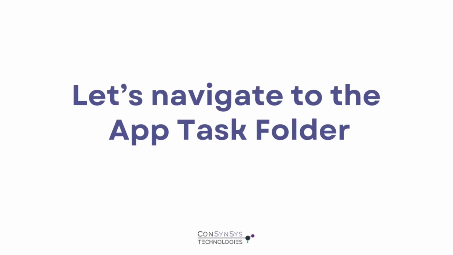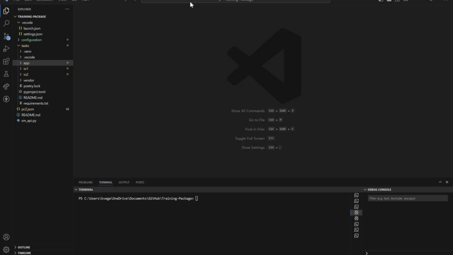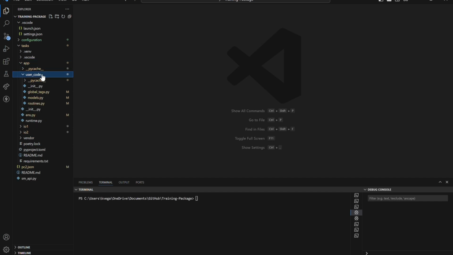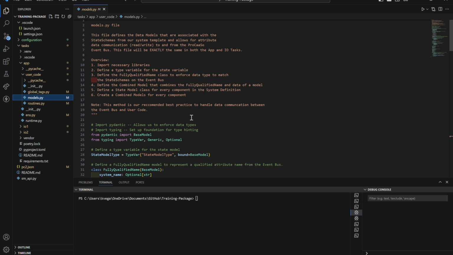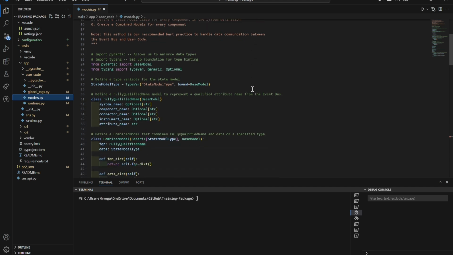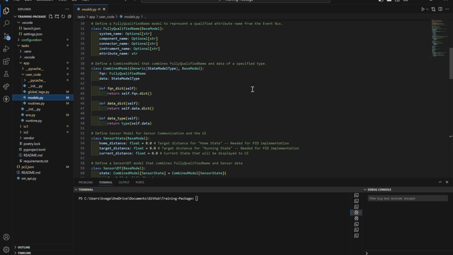Let's navigate to the app task folder in our ens package code. Open VS Code and click into the app folder. Let's walk through the models.py file for our app task. This file should be familiar as we reviewed it in our I/O task tutorial. To reiterate, the models.py file is crucial as it defines data models that synchronize with the state schemas from our system definition and facilitates attribute data communication with the ProCaaSo event bus.